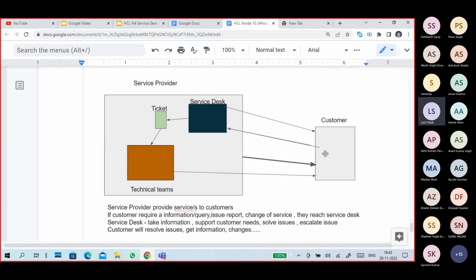Once the customer issue is resolved, the service desk gets the ticket closure. Once the issue is resolved and whatever the requirement is done, the ticket will be closed. The service desk will close it and write a note on what the issue was and how it was resolved, the entire thing, in this ticket.